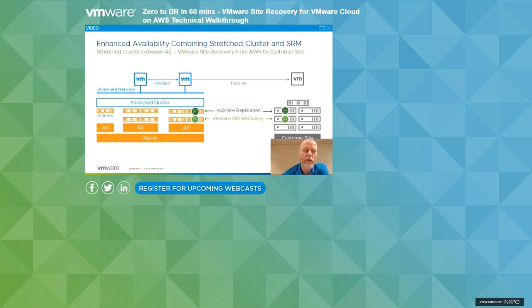If you're interested in using stretch clusters, and these stretch clusters could be either a stretch cluster within VMware Cloud on AWS or a stretch cluster on-prem and protecting that to VMware Cloud on AWS, both of those different topologies are supported. From a VMware Site Recovery standpoint, it sees a stretch cluster as a single site, so it would treat it accordingly.